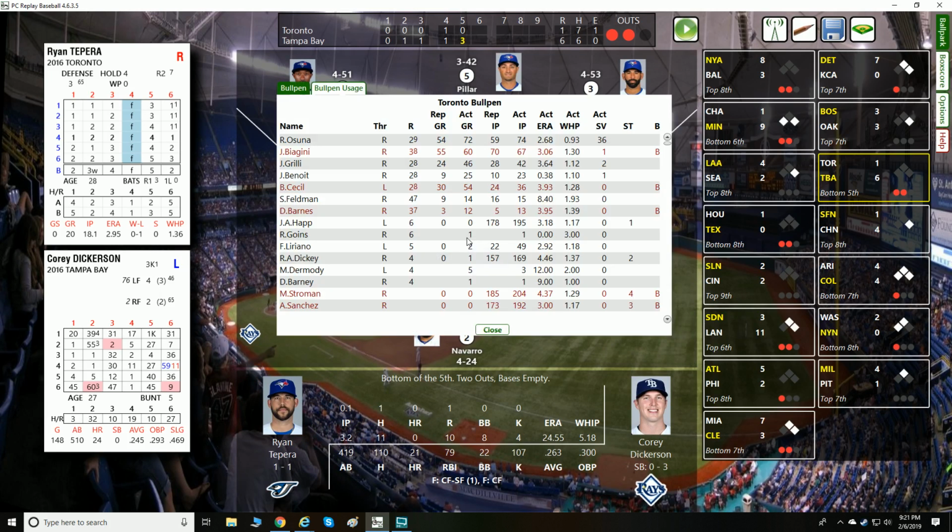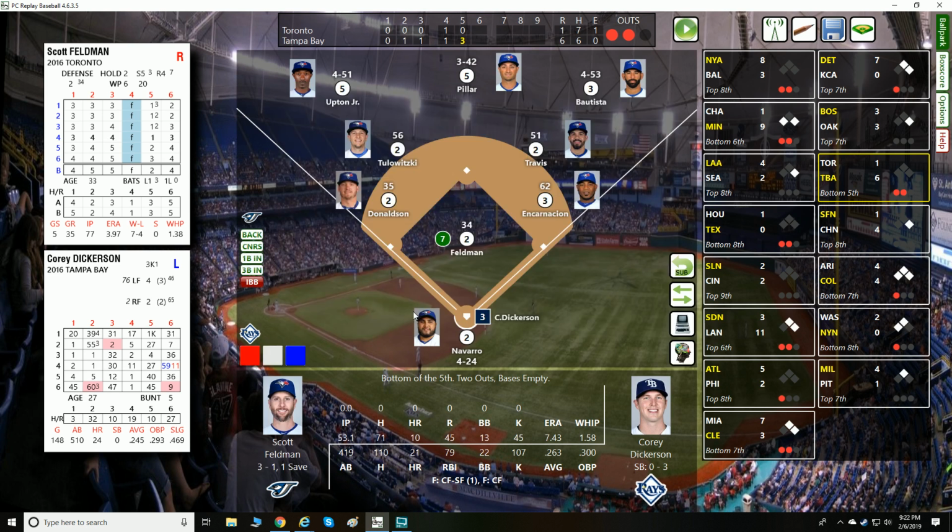And that was caused because we had put a lot of players in yesterday, so it has come back to bite us big time. I think because he's red, that means he's already tired. So we're going to be bringing in Scott Feldman.